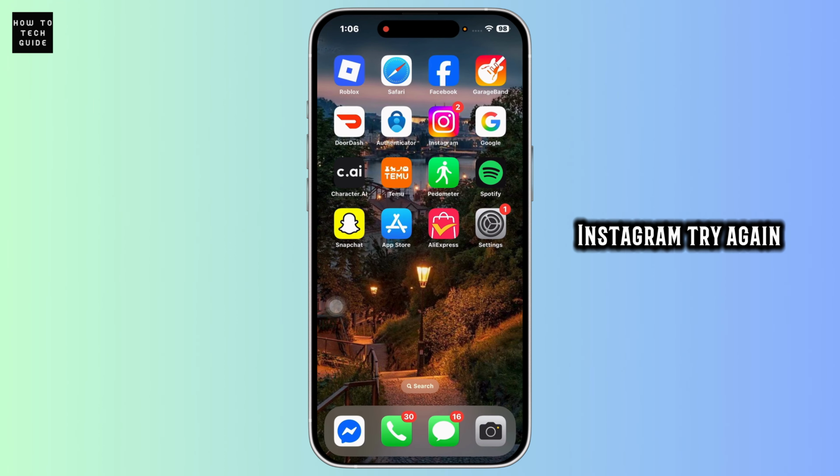How to fix Instagram try again later. Let's get started. The try again later error on Instagram is usually a sign that the platform thinks you're acting like a bot or breaking its rules. This can happen if you're liking, following, or commenting too quickly, using third party automation tools, or even just switching devices or networks too often.